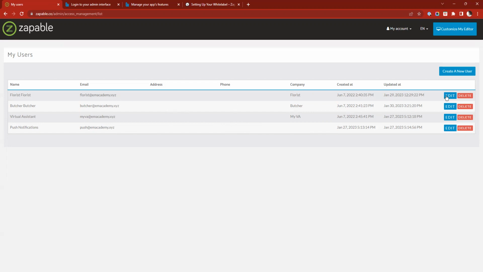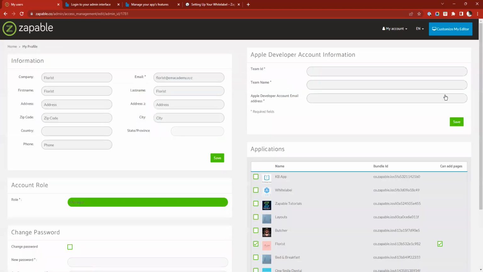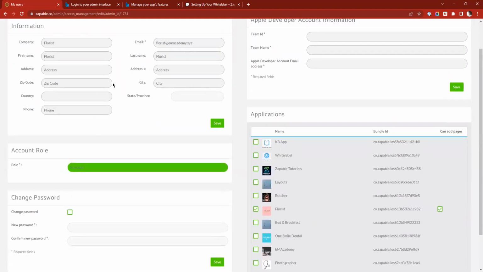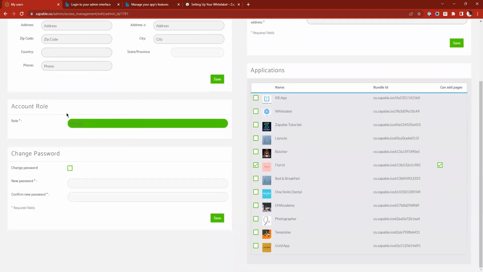If I go to edit the florist one, this is how it looks when you add a white label user to the account. We've got their details at the top, and we've got the ability to select their role. From here, we can choose manager or push access. In this case, I'm going to be using the manager role, and I'm granting this person access to just the florist app. So nothing else, just this one single app.